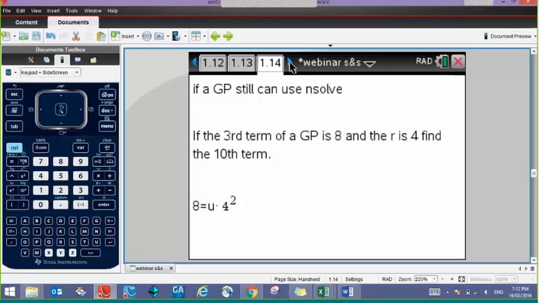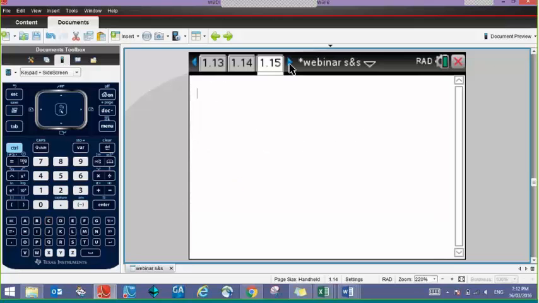With a geometric progression, you can still use nsolve as well. The only problem is it will only give you one answer. So if you're using a quadratic or anything that's higher than a linear, it will only give you one answer. But with a geometric, you can use nsolve. So the third term is 8 and r is 4. Find the first term. I'm going to copy that. Control-C will copy those things. Get onto here and I can type the word nsolve, or I can go to menu and get it. I'll paste it, and I need to solve that for u because I want to find the first term. So u is 0.5.